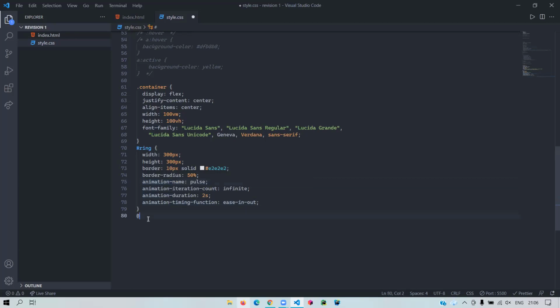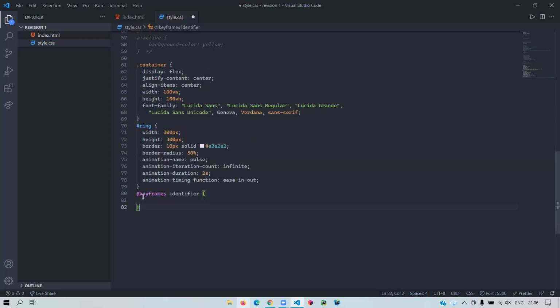Now, this is the syntax for creating an animation. Now you created this name property. Now this identifier must have the same name as the name you assigned to the animation. So this basically allows me to now deal with my animation. Now there are two ways of dealing with animations. You can use from and to, or you could also use it in the form of percentages.